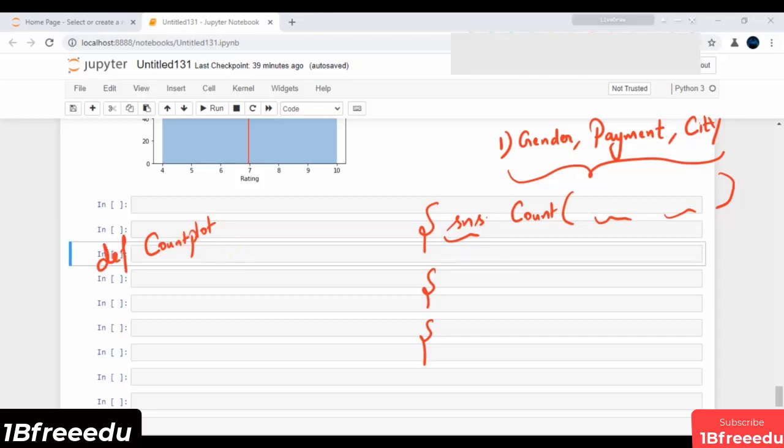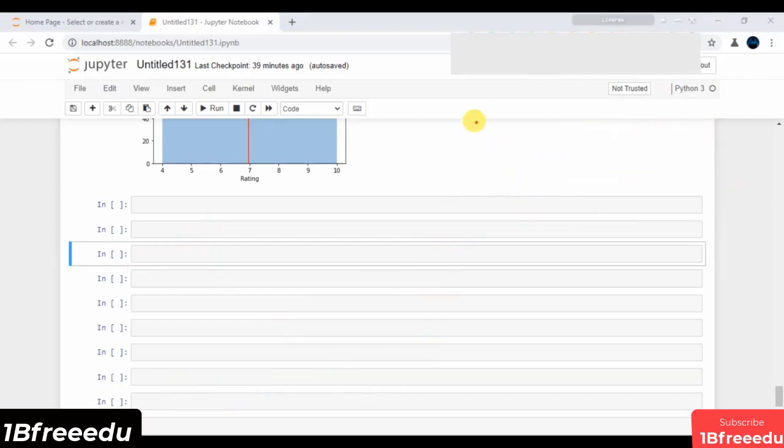So why not just define a function and write some blocks of code? And if there is a need, I will say, hey, just call this countplot, and let's say just pass this feature, the gender feature. What this will do is return me my label distribution. That's what I will do. In a similar way, let's say I just need a trend of some features.